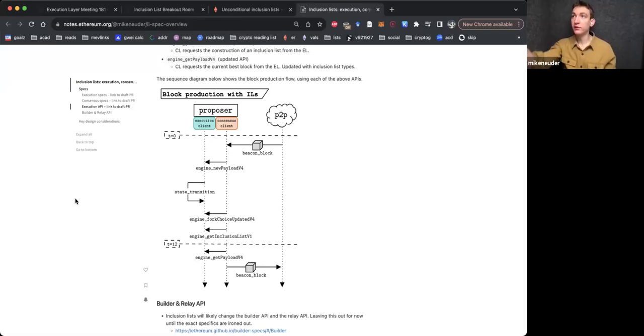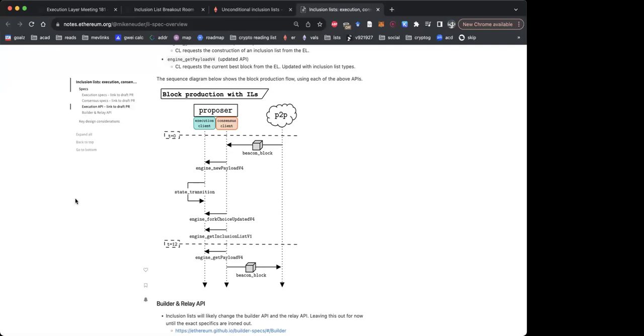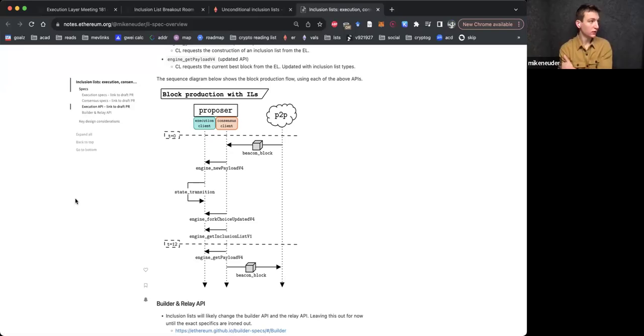Yeah, interesting. So you're just advocating for a single get payload, changing the get payload to return the IL. The first call has an empty block, and then subsequent ones have the block and IL, and we know that there's no overlap between the IL transactions and the block transactions, so we don't have this kind of wasted space. Exactly. Yeah, I think that's pretty interesting.